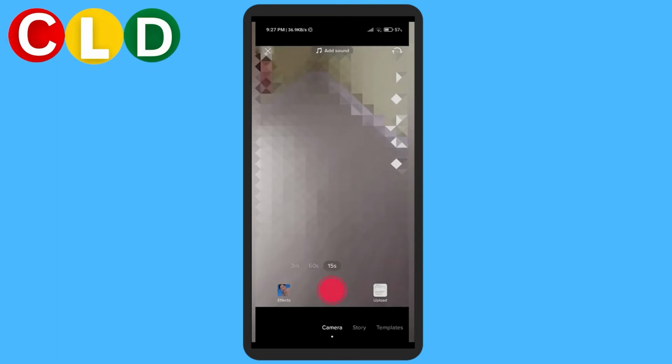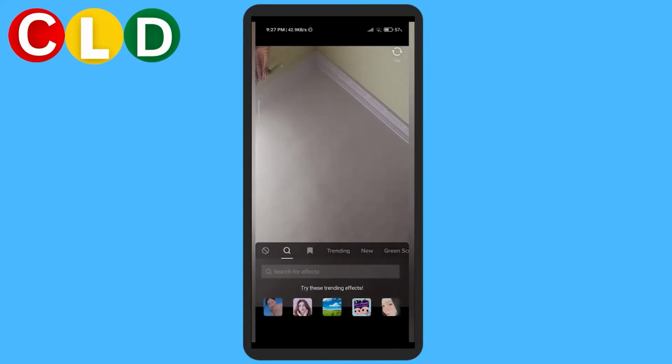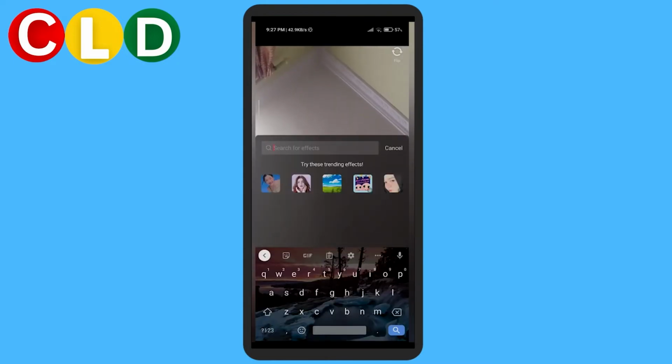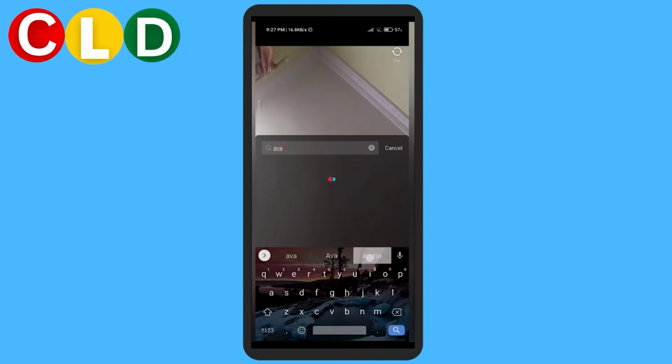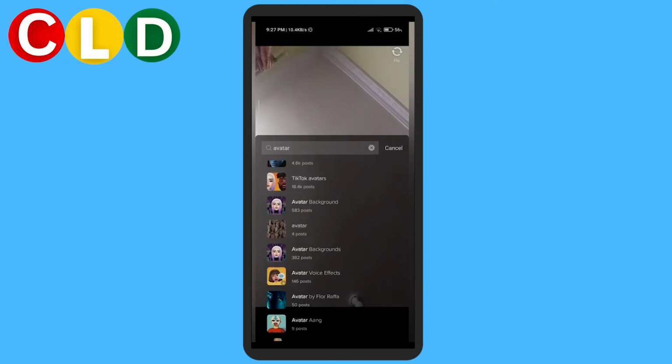And then next to the camera icon, you'll see effects on the left side, so tap on effects. And then tap the search bar right here at the black line. Once you do that, go ahead and type in avatar. And then scroll down. And then you'll see this TikTok avatars right here. So tap on TikTok avatars.